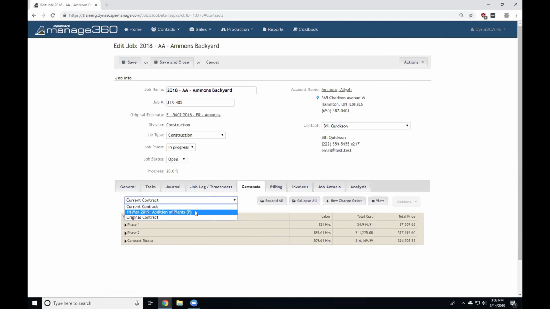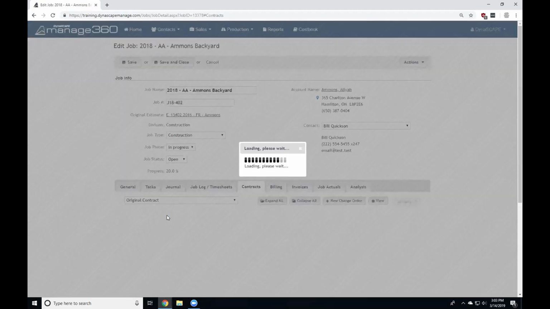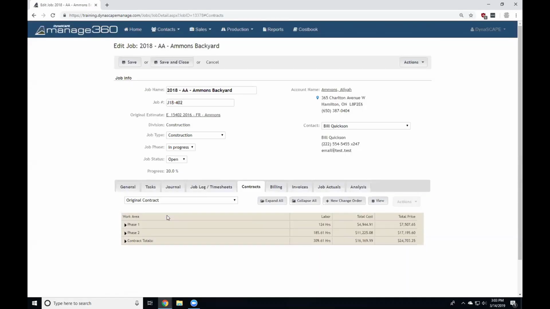Now, in the scenario where I have only pending change orders, so if I have 1 pending or 10 pending, with no approved change orders there, then in this scenario, the original contract and the current contract are exactly the same on there as well. So if I were to go to original contract, again, in this case, because there are no approved change orders, the original contract is exactly the same as the current contract.